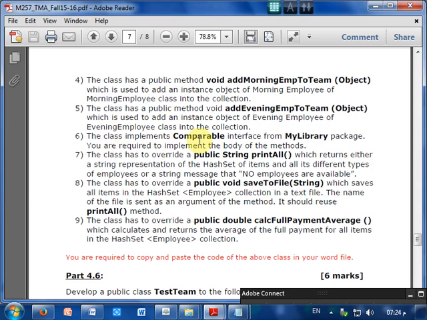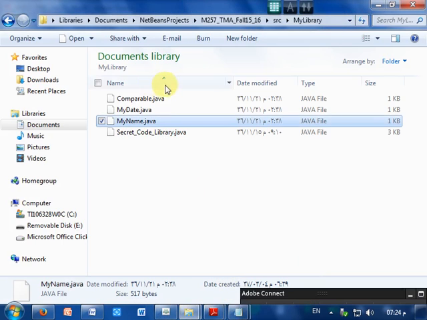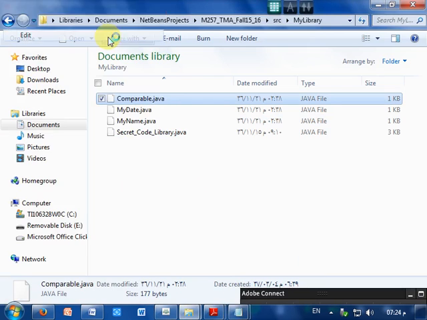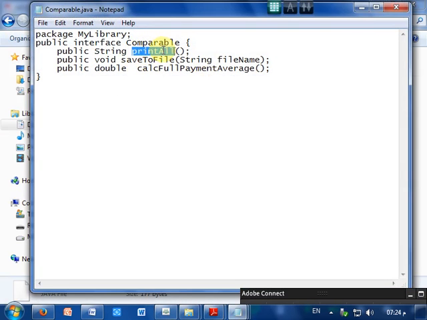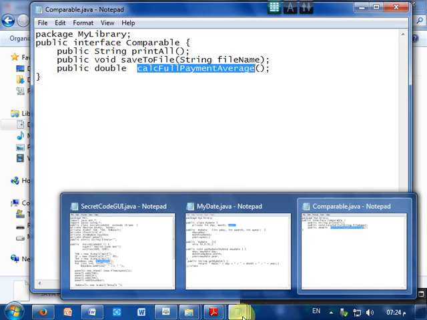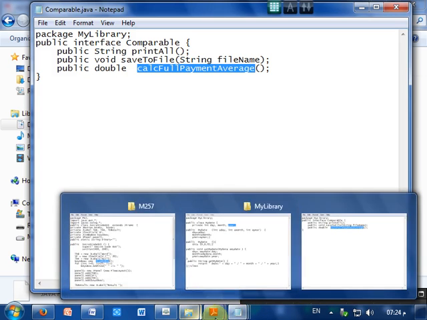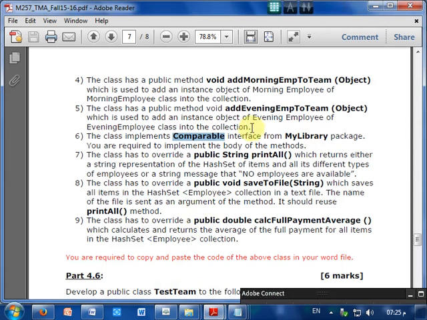Then the class implements the comparable interface from the myLibrary package, and you are required to implement the body of the methods. There are different methods in the comparable interface that you have to implement: print all, save to file, calculate payment average. These three methods you should implement in your class team. Call them and write the code for them. Now the code you have to write is given here.